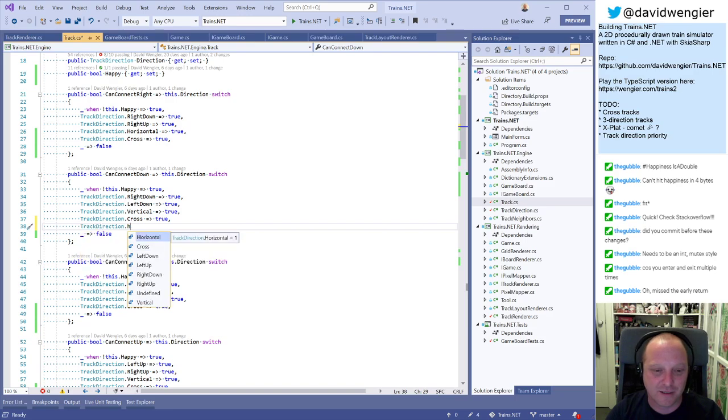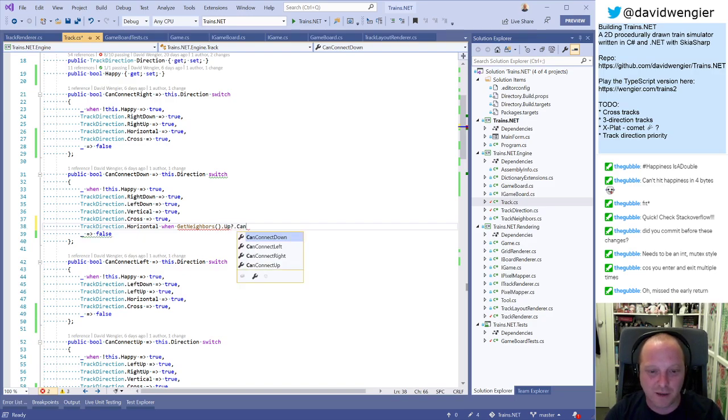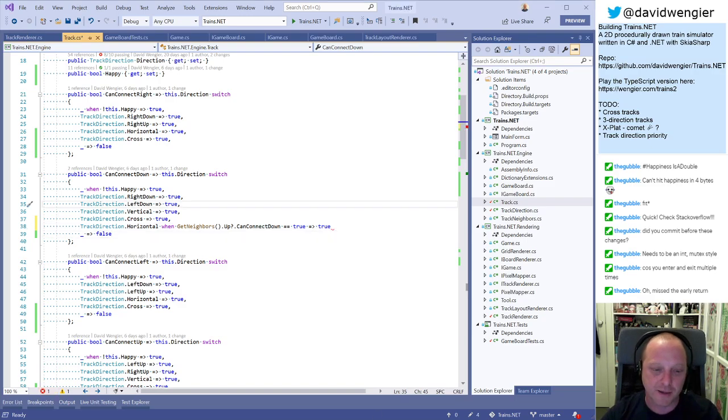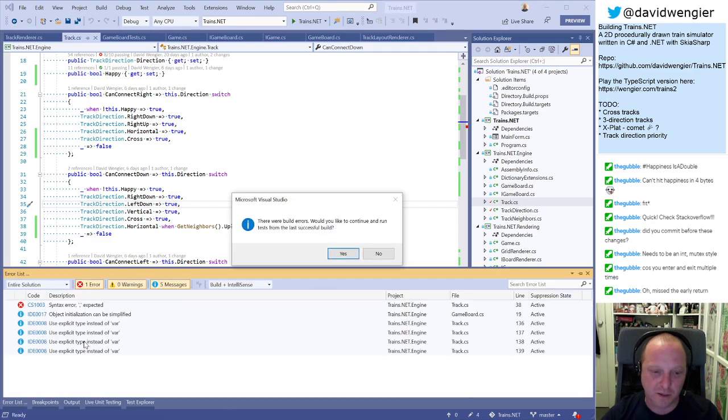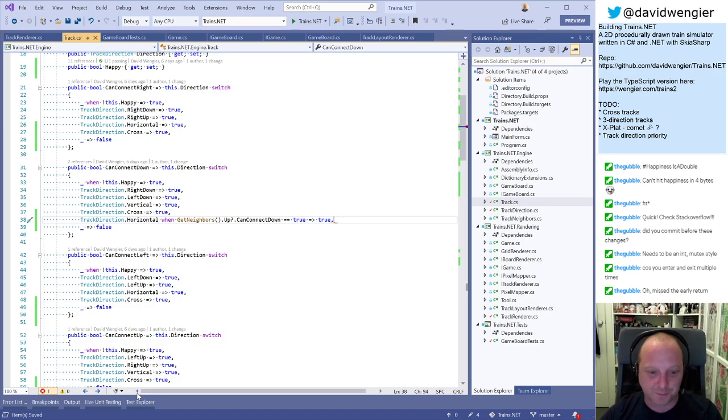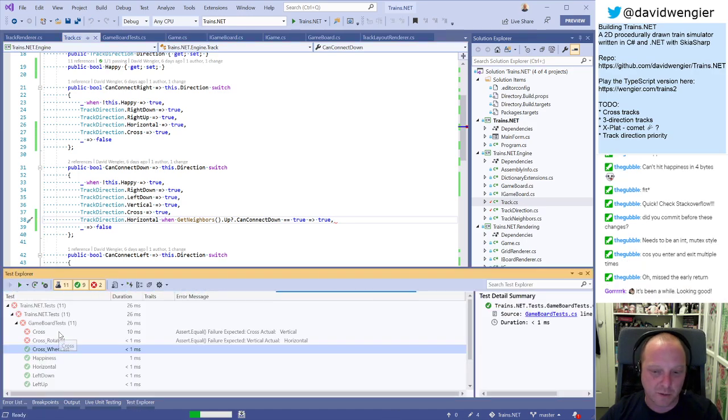The horizontal when get neighbors question mark dot up. Yep. Dot can connect down. It was true, then true. I think that makes sense, and I think that will fix that one specific case, but it won't fix this one.